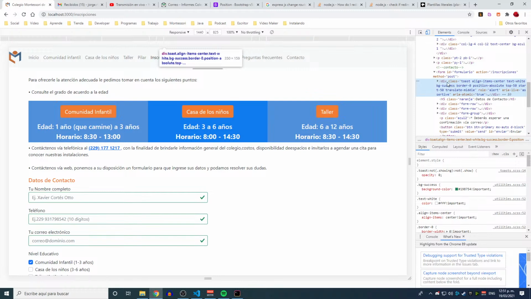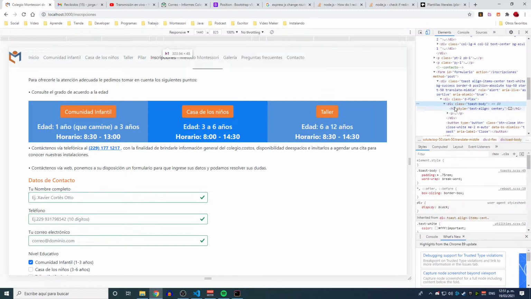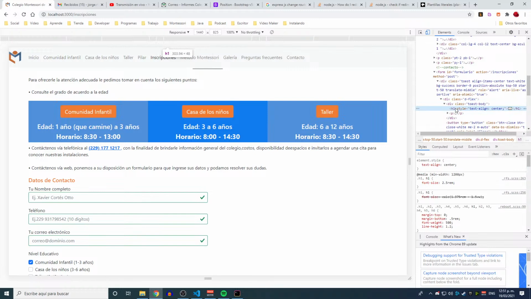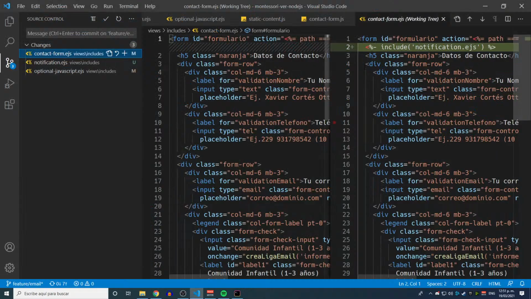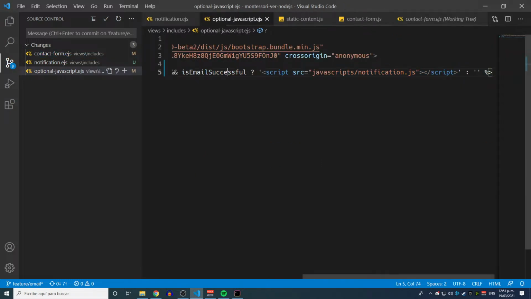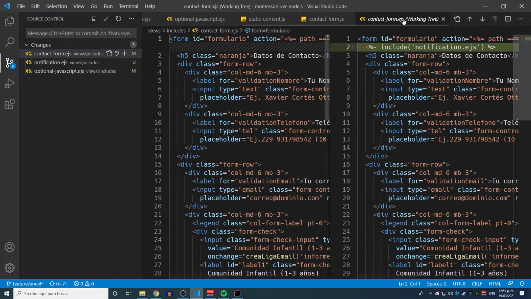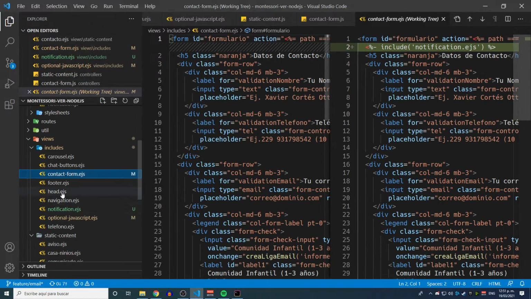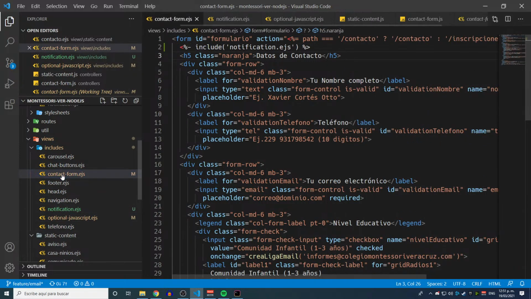So here's the toast. This code here should not be here because I'm not rendering a toast. All of this, and this, and this, I'm not rendering this. This code should not be here. You see? The last thing I will do is modify this. Let's see, optional JavaScript. I could reuse this line. Let's see, contact form EJS. That should be on the views. Contact form, right, there we go. Here it is.